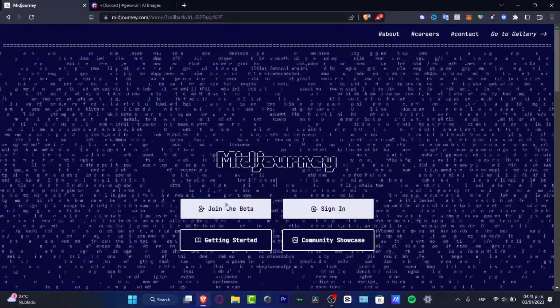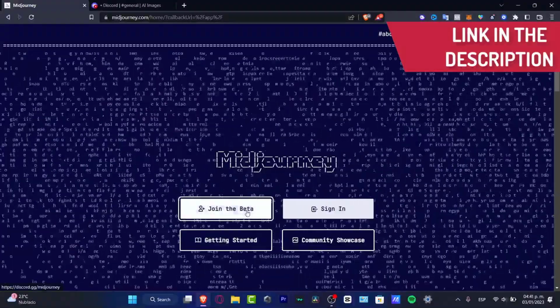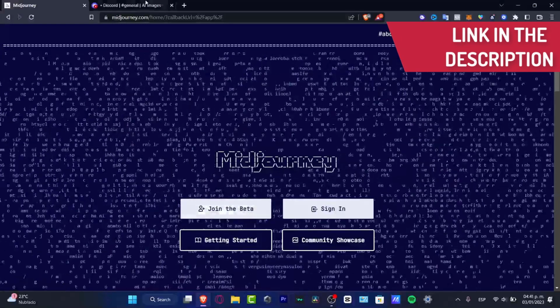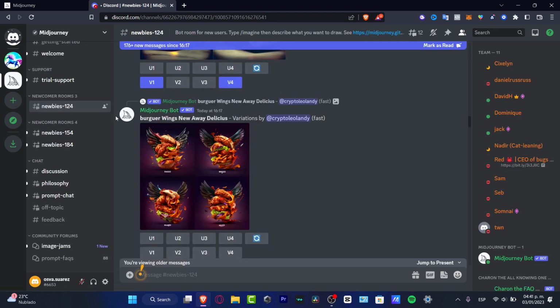And what you want to do is go into the join the beta mode, and it's going to send us an invitation. So you might want to have your Discord already enabled, already opened. And as you can see, we're now inside Midjourney. You're going to be seeing something like this.